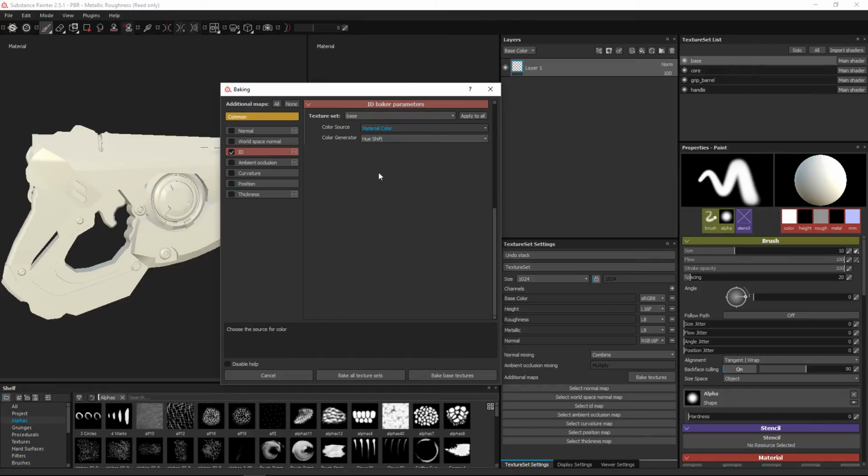And so I could set that to material color. And here for the texture set, we're looking at this base texture set. But we have 4 here. So what I'd like to do is apply this setting I have to everyone. So I'll hit apply all. And now you'll notice that if I come down to, let's say, handle, it's also set to material color for me. So you can set these individually to have different settings, or you could just set one and then apply that to every texture set in your scene.